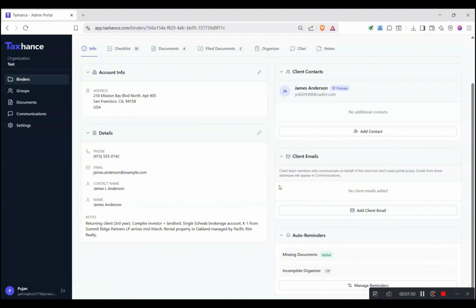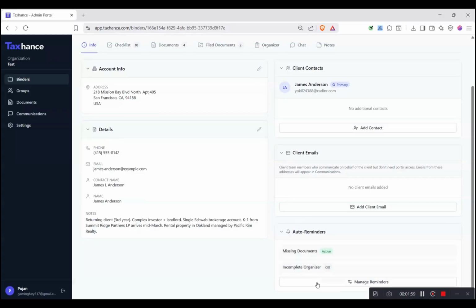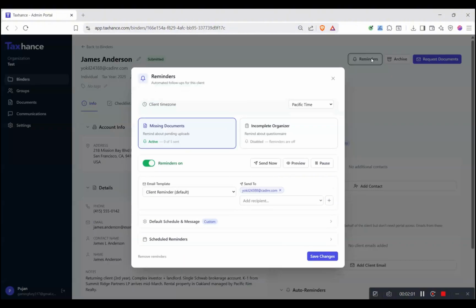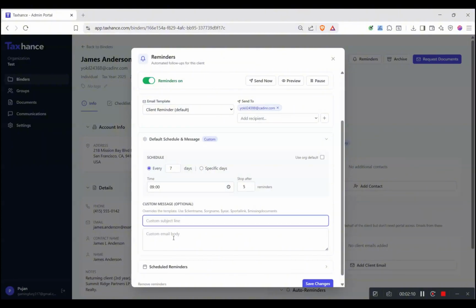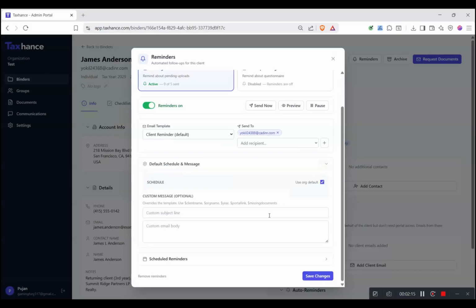And these are client emails which do not want access to the binder, but the client communication is still done from this specific email. These are auto reminders. We can click on reminders and we can set the auto reminders. We can select the recipients as well, and we can select a custom message and custom body if we want to, or we can use the organization default one, which I'll show you later. We'll click on remove reminders for now.